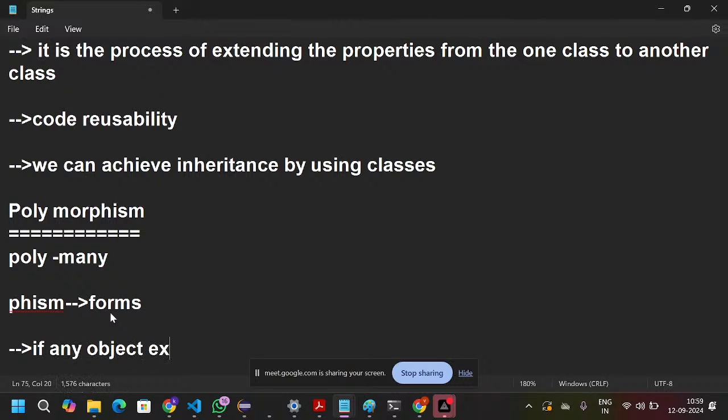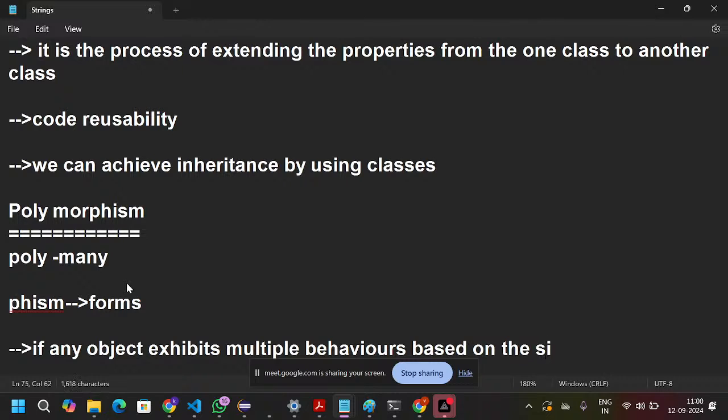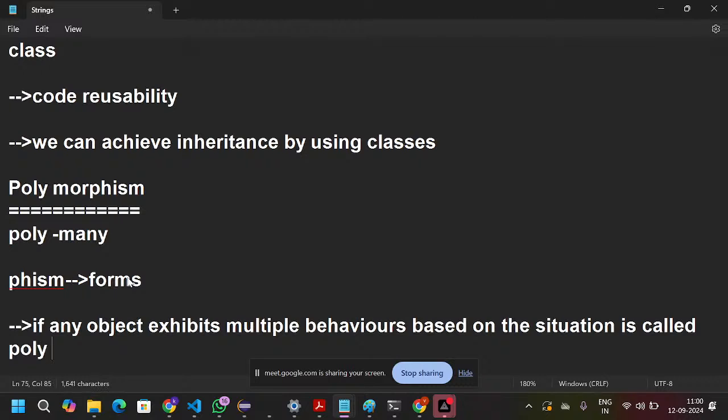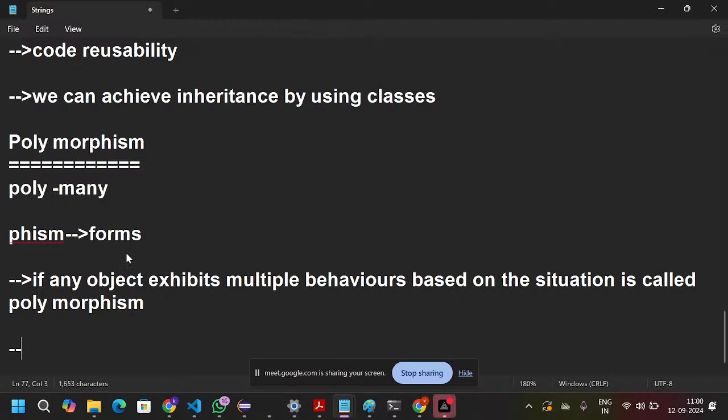Polymorphism means if any object exhibits multiple behaviors based on the situation, that is called polymorphism. For example, if only one object acts with multiple behaviors based on the situation, that is called polymorphism.